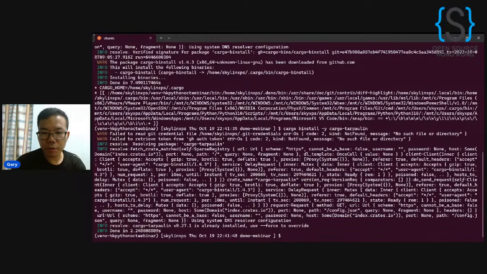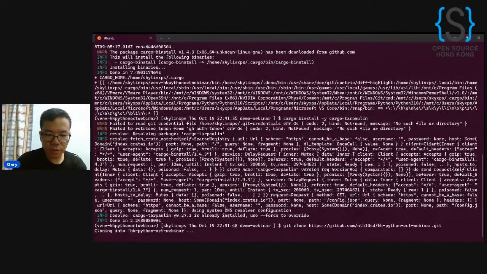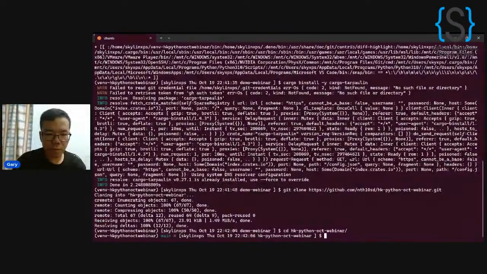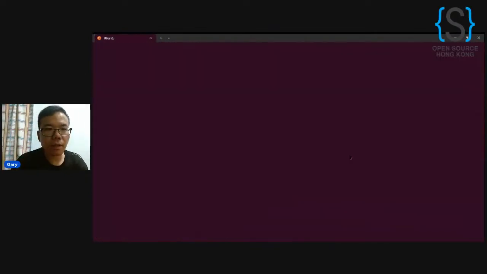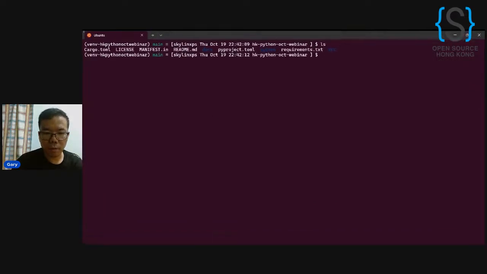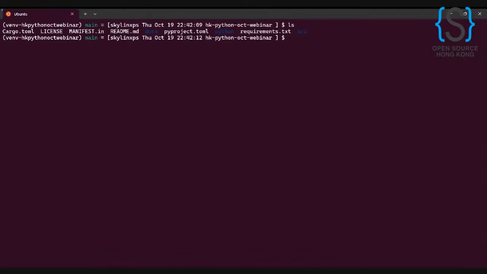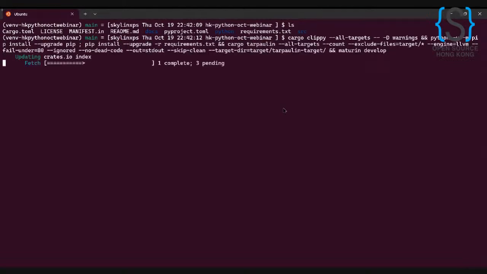And then clone the repository and cd into it. This should be the same as my repository. And I'm going to copy this set of commands that I will explain right now.